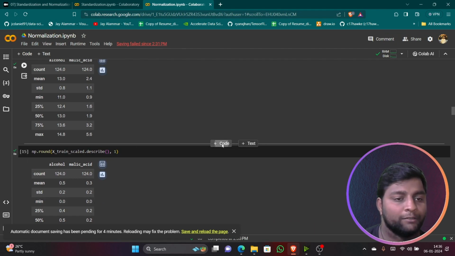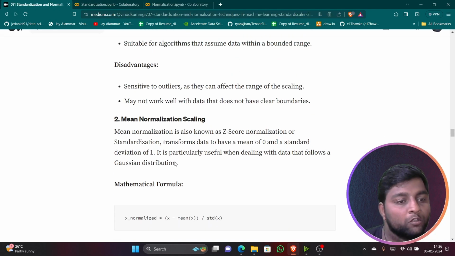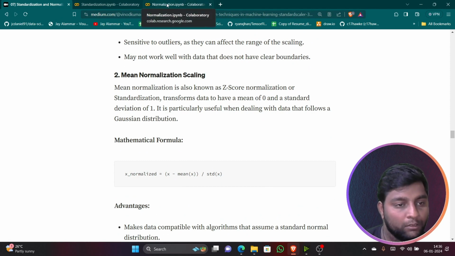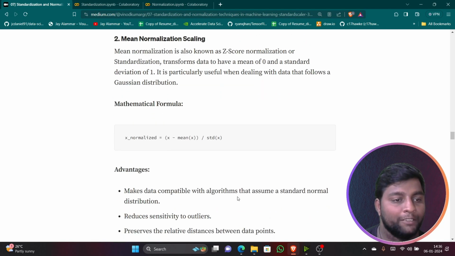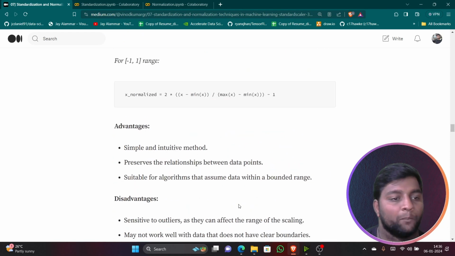Let us even perform one calculation here also. I'll show you all, so why take tension. For normalization, what we have to do is x minus mean of x divided by standard deviation. It's the same, right? Okay, this is for mean normalization.